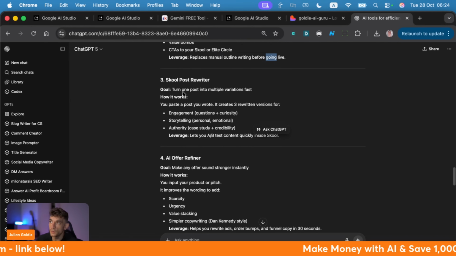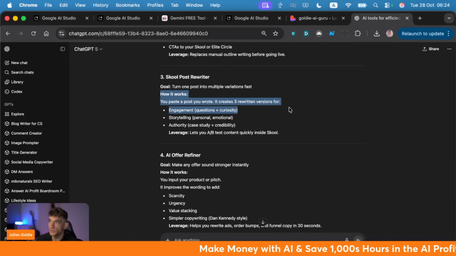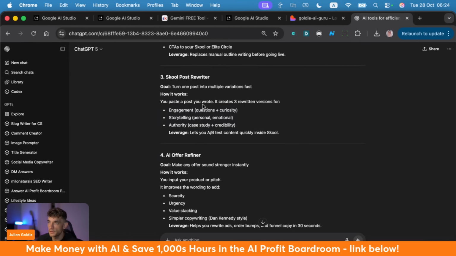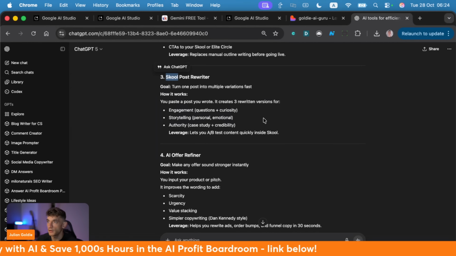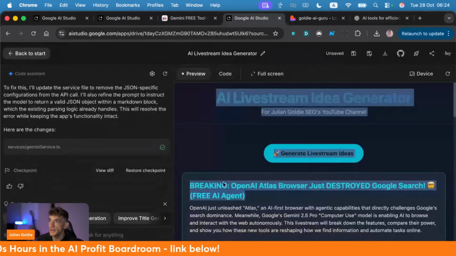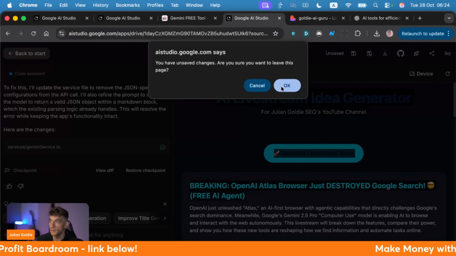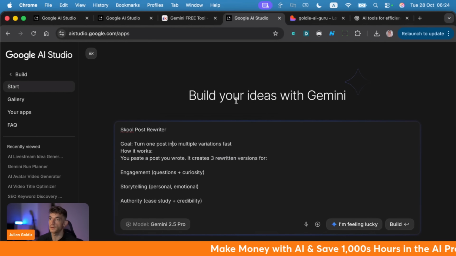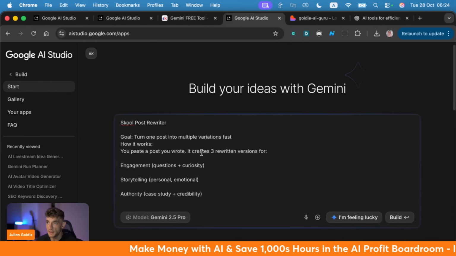What else have we got here? School post rewriter. You paste the post you wrote, and it creates three written versions for engagement, storytelling, and authority. This would be quite interesting. Let's try and create this, all right? So we're going to go to AI Studio over here, back to start, X off that, plug this in: school post rewriter, turn one post into multiple variations fast, how it works.